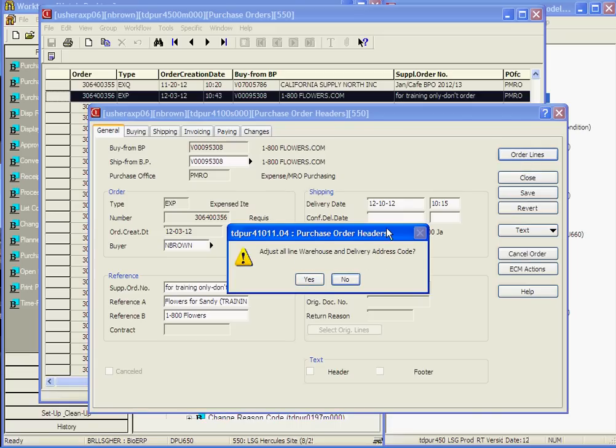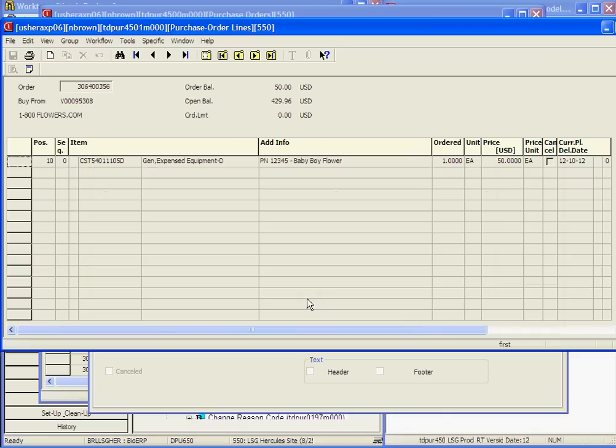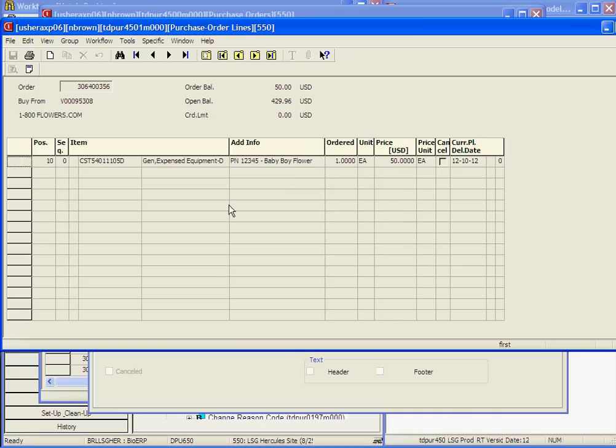Apply all warehouse and delivery address code. So I change that there, and I want to go 6000. So let's say yes. Now, some of this information is going to look similar to what was on the requisition, but it's a little bit different format. You see the position, 10. Everything goes in 10, 20, 30s. So if we added another line, it would be a 20. We do that for a couple reasons. Sometimes just so you can add a line immediately afterwards in case you need to do a negative line or a partial receipt or something to that nature.